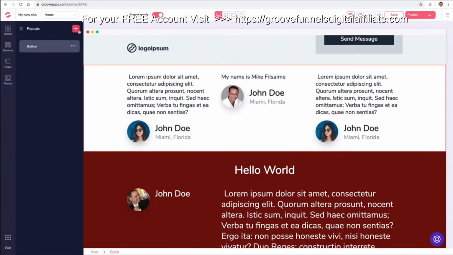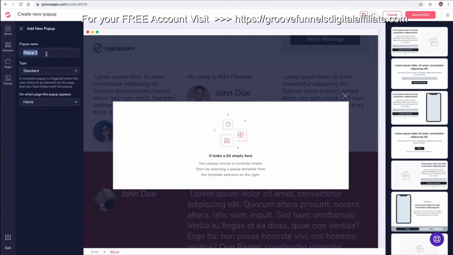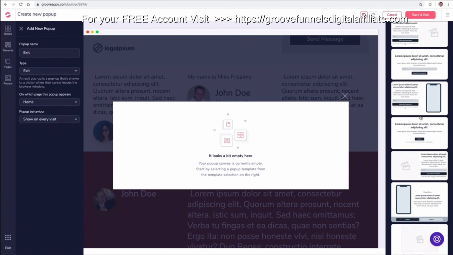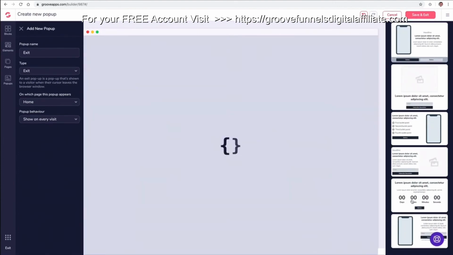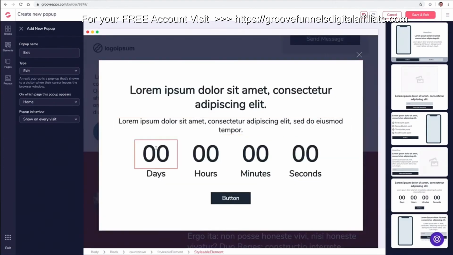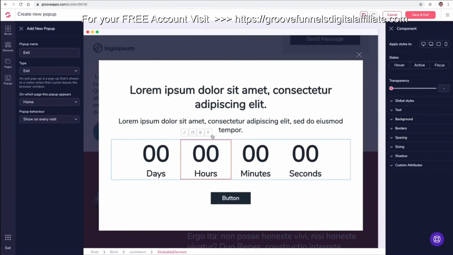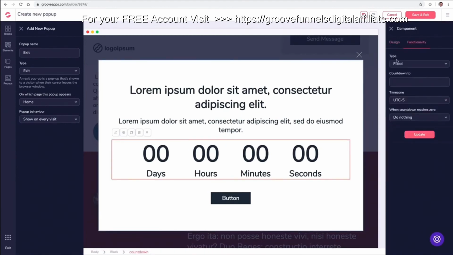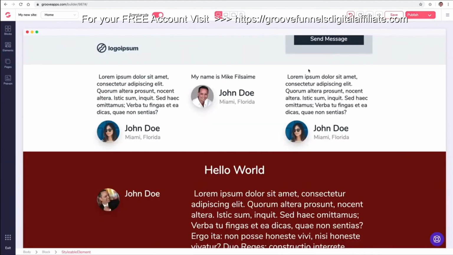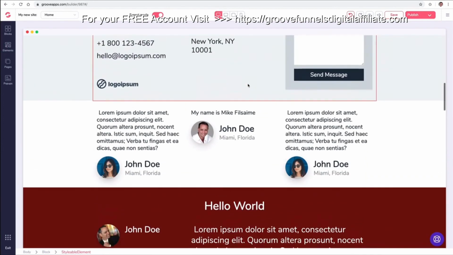And then we're going to come here and create another pop-up. We're going to call this an exit pop-up. And I'm going to choose an exit off the home page, and I want it to show on every visit. Okay. And I like this one down here with the countdown timer. So we could set the timer for this here by changing the functionality. But for right now, I'm just going to click Save and Exit. And now I have two different pop-ups.